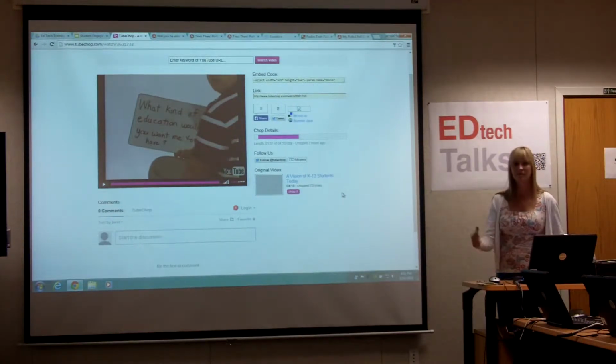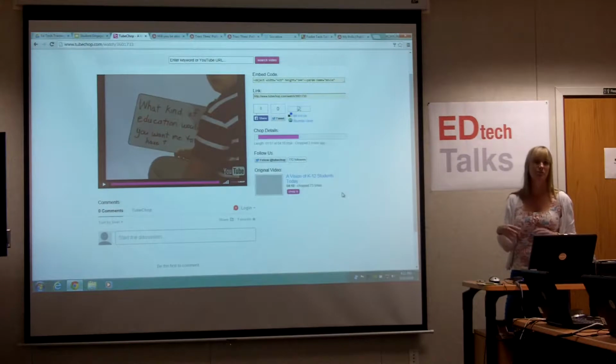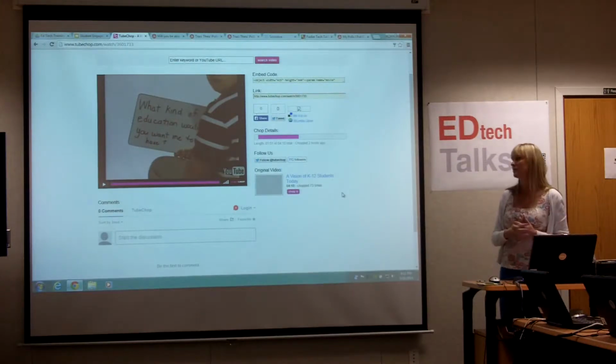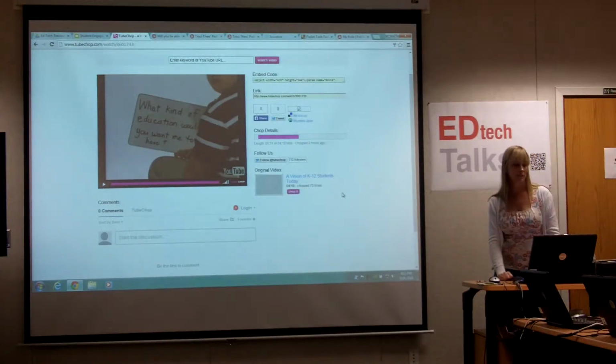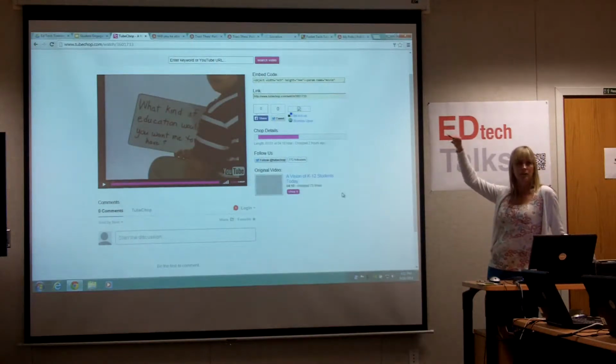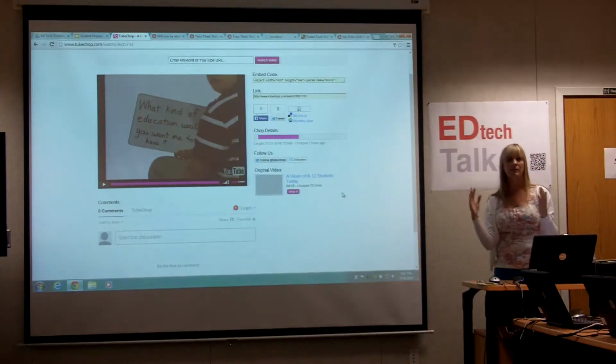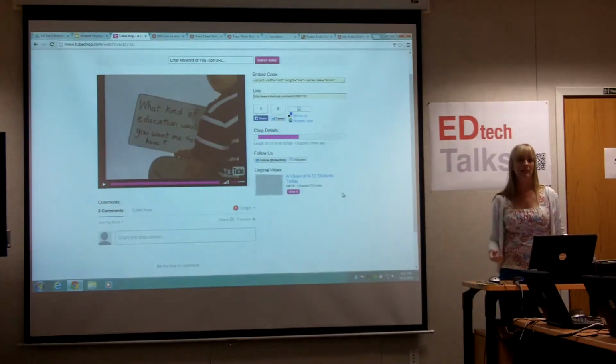If you haven't used it before, TubeChop will take a YouTube video and allow you to chop the part of the video that you would like to show or share with somebody. It is a great resource so that you don't have to play a whole long video. Just go to tubechop.com, paste in the clip you're working with, and then you can play around with cutting it from the front or back end of the video and make it the length that you would like it to be.